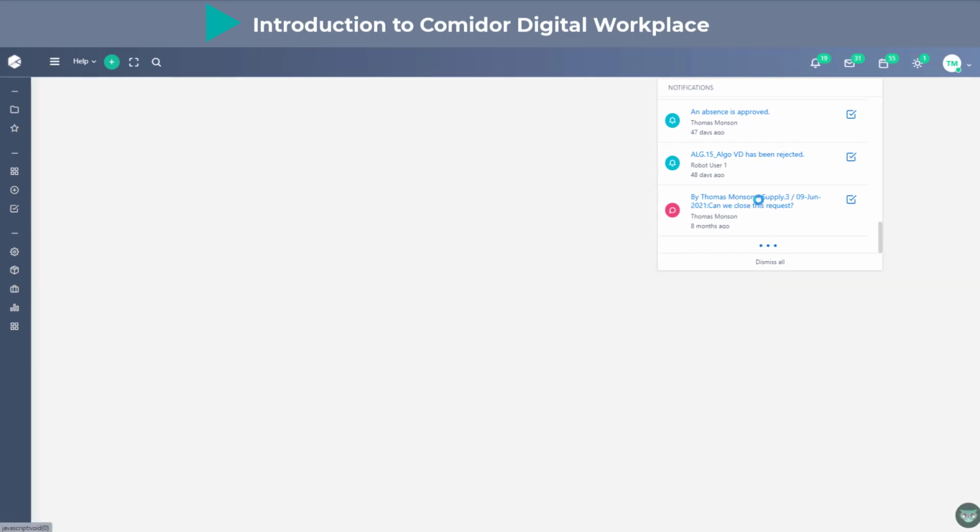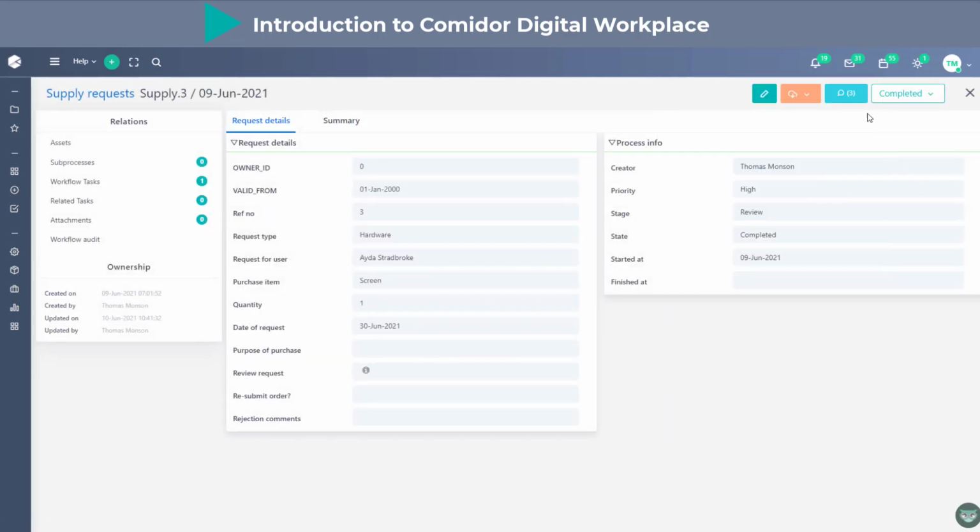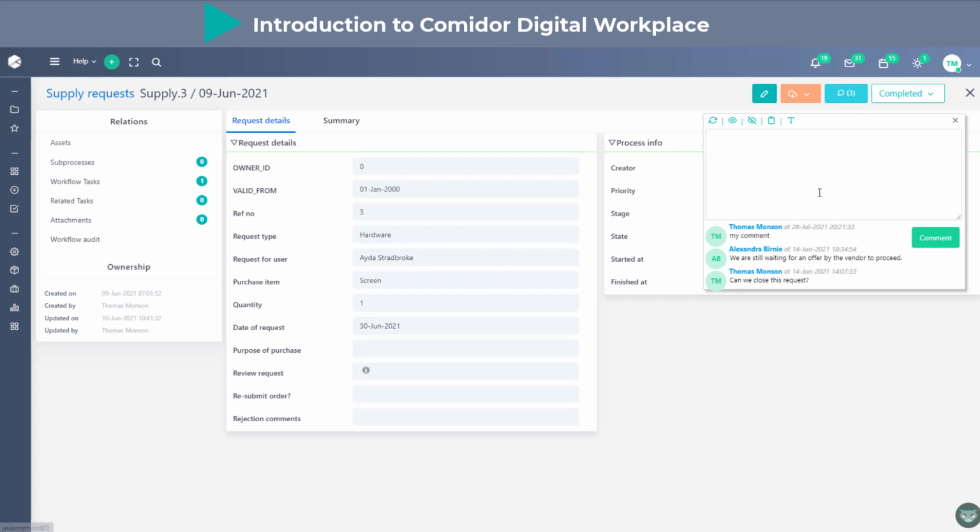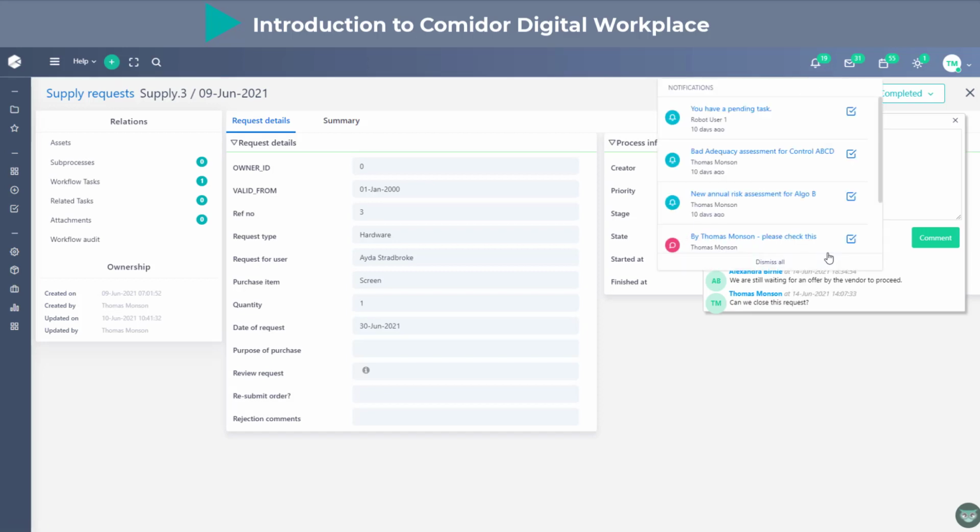By clicking on a specific notification, you will be redirected to the respective record. In each record, there's a comment section where the users can write their comment. So I can type my comment here, and if I would like to submit it, I just click the button comment, and my comment will be saved and visible to anyone that has access to this record. Anyone that has access to this record will also receive a respective notification like this one.